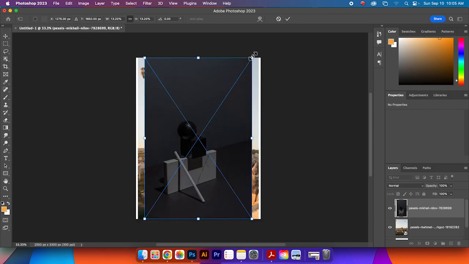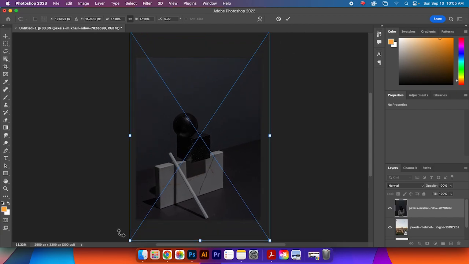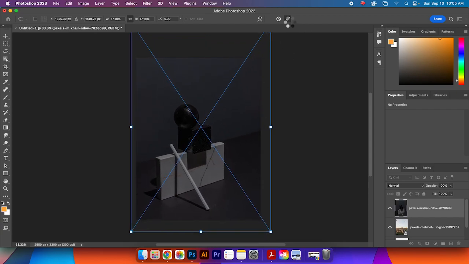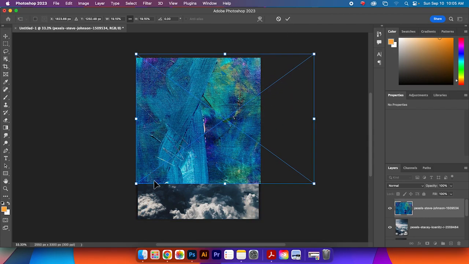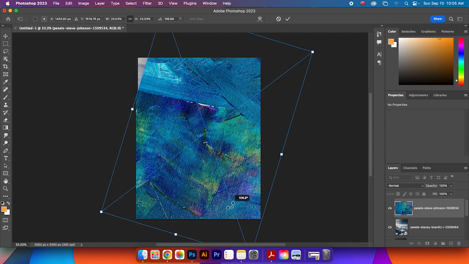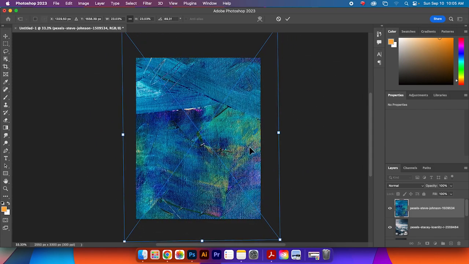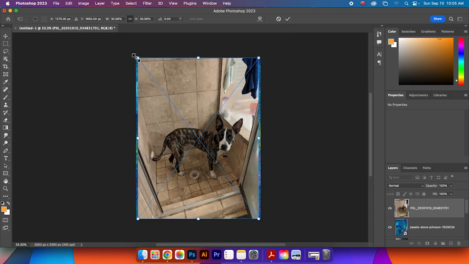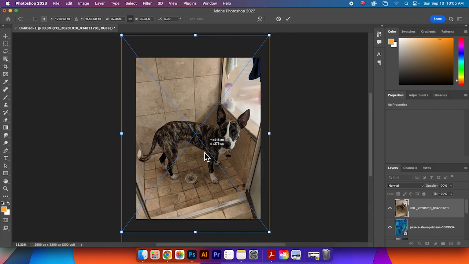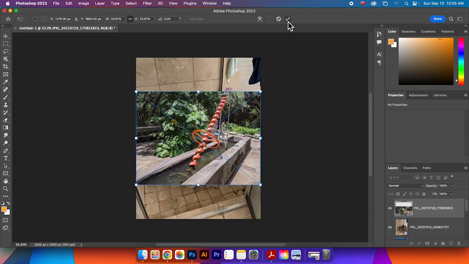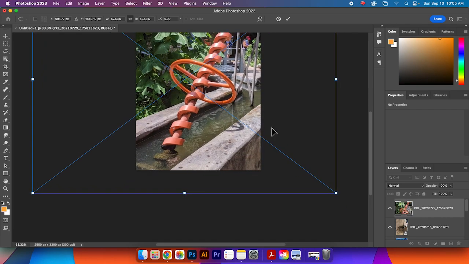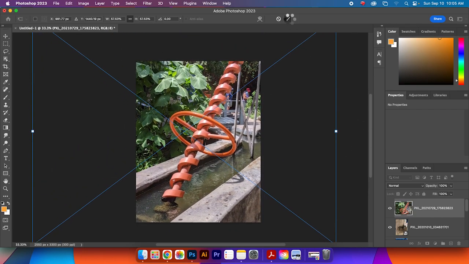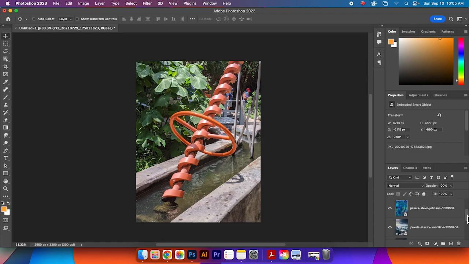That one's fine. This one I'm going to make a little bit bigger. That one's good. This one I'm going to make bigger, and I'm going to rotate it so that it fills the whole canvas. Going to make this one bigger. Going to make this one bigger. Okay. All right.